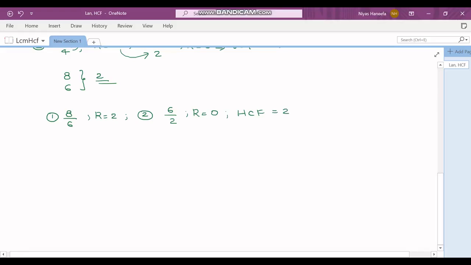Now let us take another example, say 24 and 16. The factors of 24 are 1, 2, 4, 6, 8, 12 and 24. For 16 it is 1, 2, 4, 8, 16. So 8 should be the HCF. So 24 by 16, remainder equals 8. In the second iteration it is 16 by 8. The remainder is equal to 0, implies HCF equals 8.